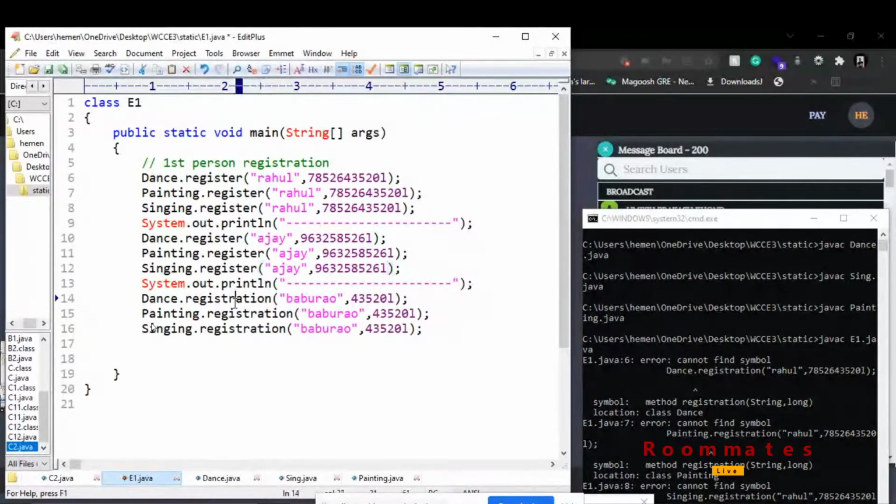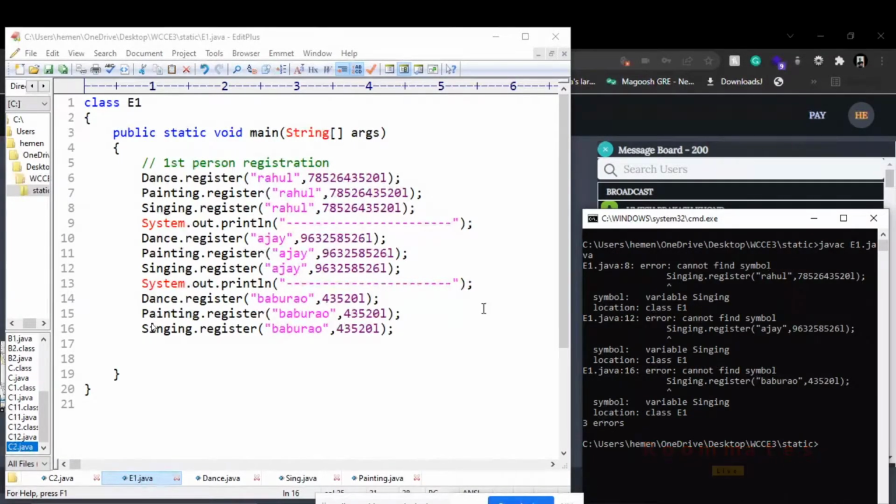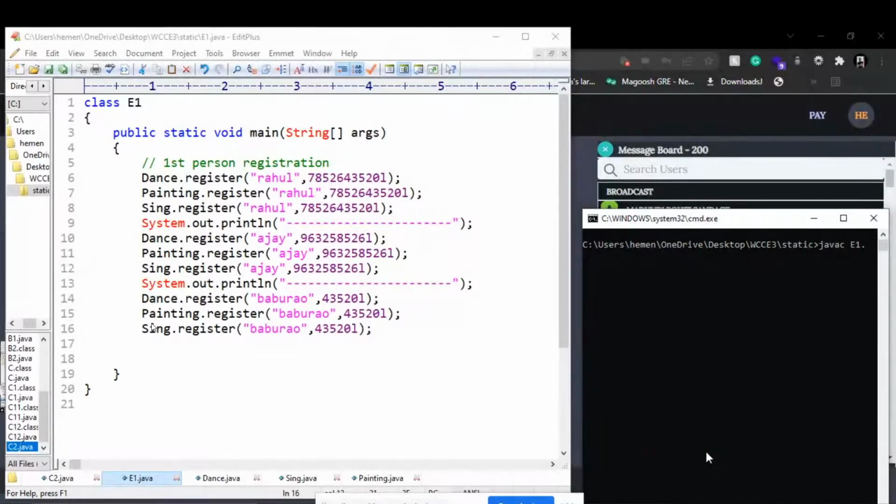Again, what is the problem? Oh, I have written singing here. Class name is sing. E1.java. Compiled. Execute. See, first Rahul is registering for dancing, painting, singing. Ajay, painting, singing, everything like that.